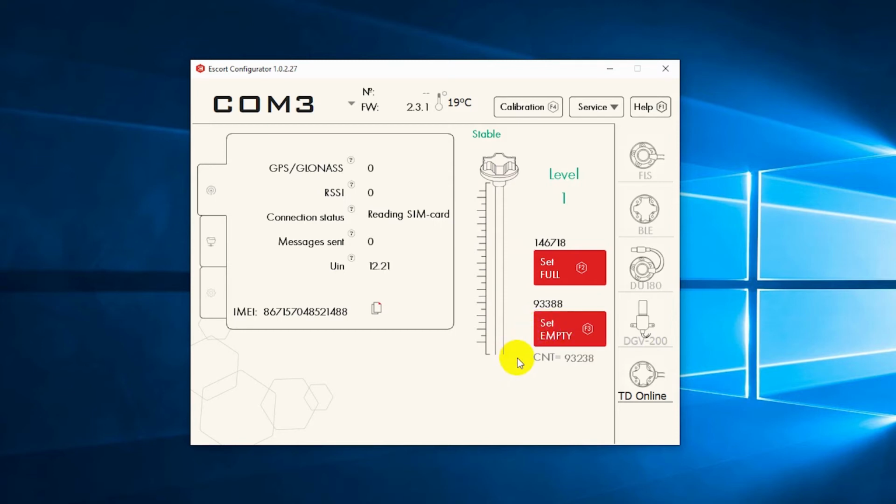Let's take a look at the settings. On the first tab, you can see the following data. The GPS GLONASS. This is the number of the satellites participating in the establishing of the geolocation of the sensor. RSSI, the signal's strength against the interference level. The higher it is, the better. The value of 30 can be considered as a good connection.